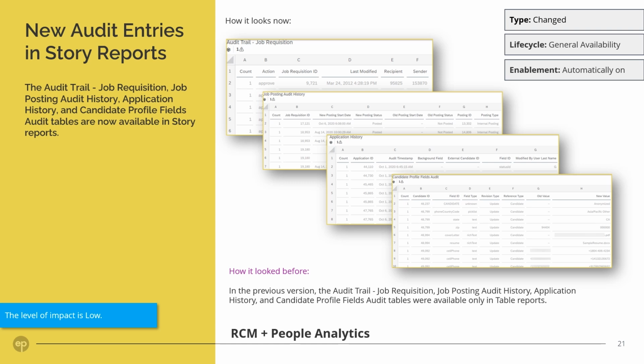So these enhancements are all related to audit purposes, and it greatly increases the ability for you to check and track who has made any actions in your recruiting process.